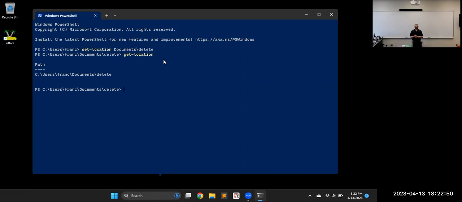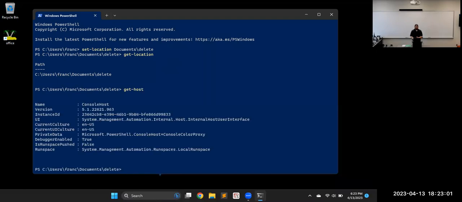There's a better way to do that, but there's some keywords. Location is the thing we're talking about, and then we use very specific keywords. Another example for the host: get host. So host is this console that I'm working on right now. And let me show you some of the difference.